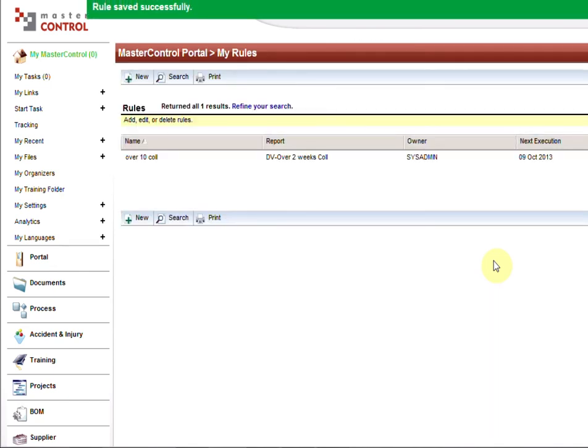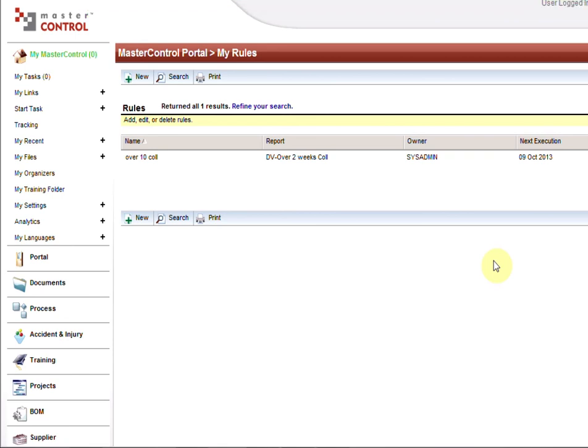So now I have a rule set there. Instead of me going to my report every day and seeing if I've hit 10, I just sit back, drink my coffee, wait for my email. Manager thinks I'm brilliant.